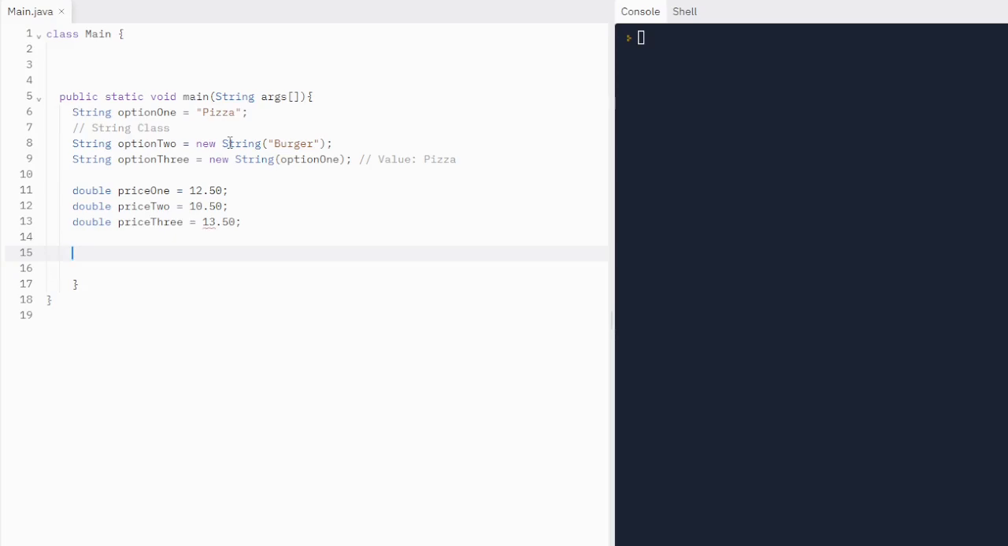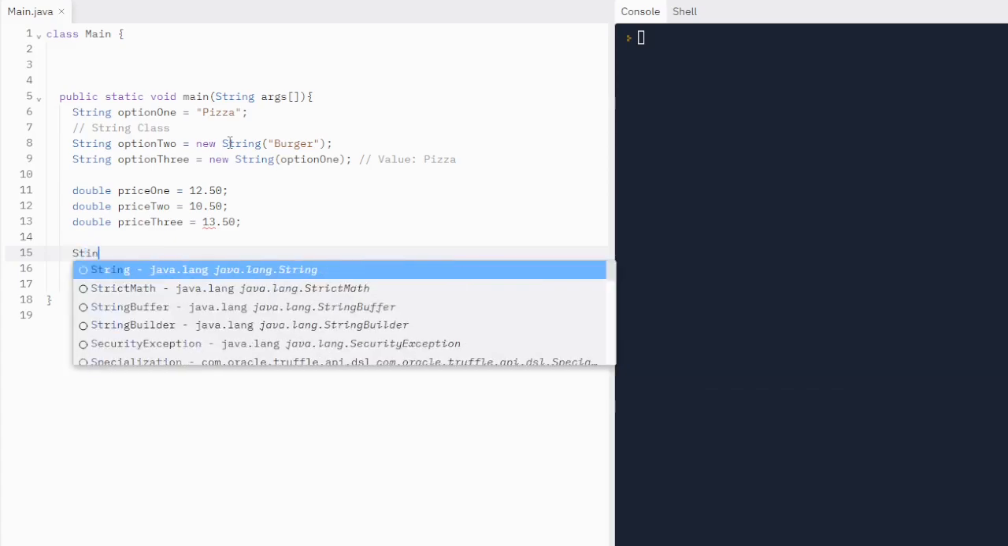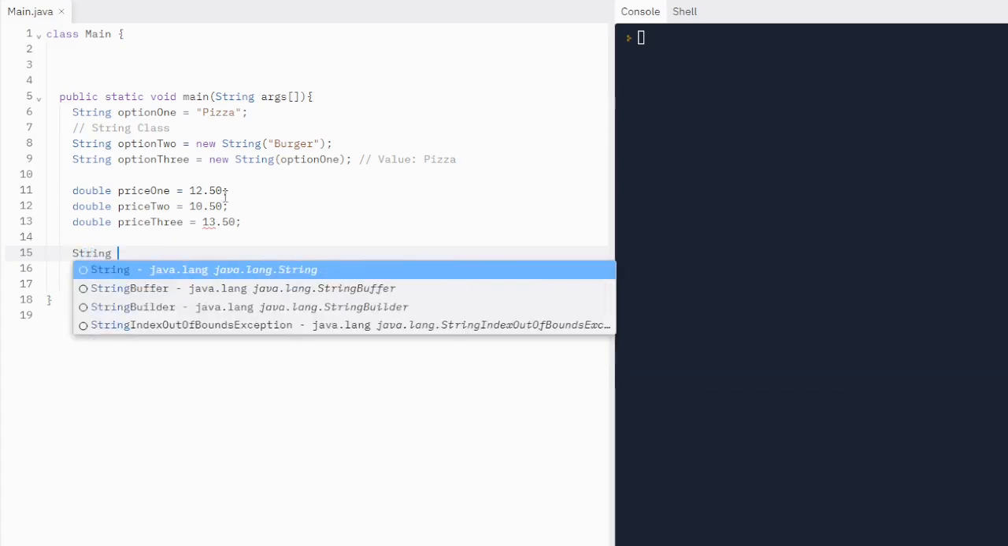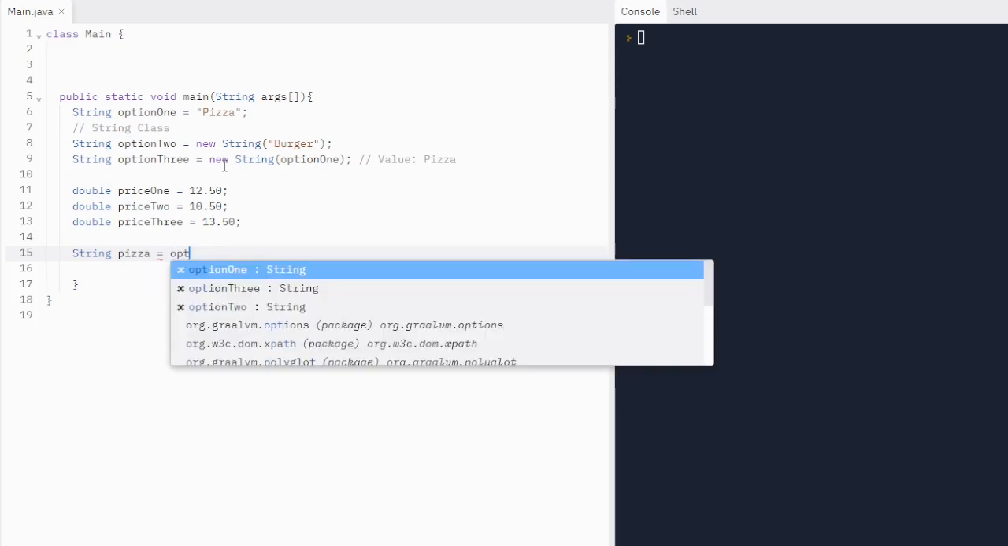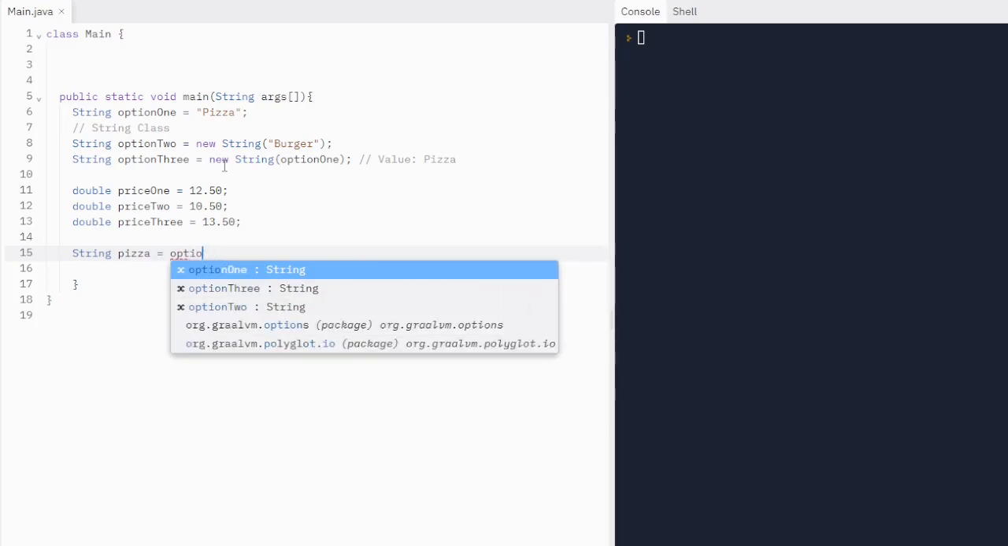Okay, there we go. What we're going to do is we're going to make a string. So let's not use the string class. Let's just make a string, and we'll call it pizza, because we don't have a string named pizza yet. We have a string with the value pizza, but we don't have a string named pizza yet. So we can do this. We're going to do string pizza, and we're going to have it equal to option 1. But I want it to display option 1 plus $12.50.